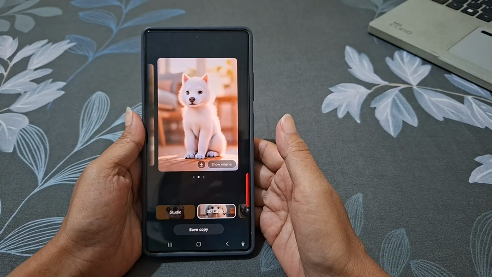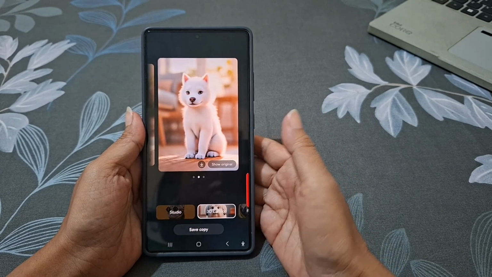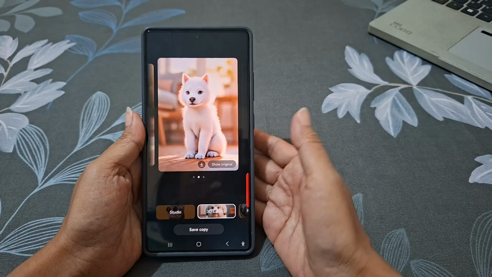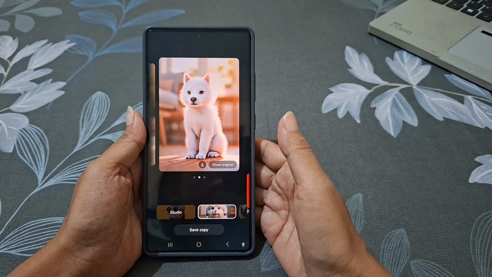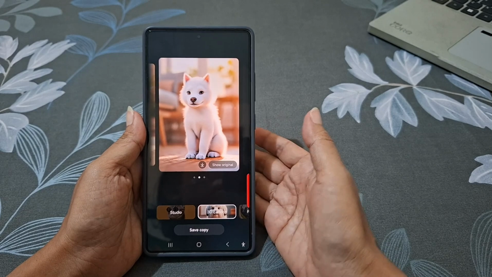And that's it. Your pet photo is now transformed into a 3D cartoon masterpiece with Galaxy AI. Creativity truly has no limit, even for your furry friend.